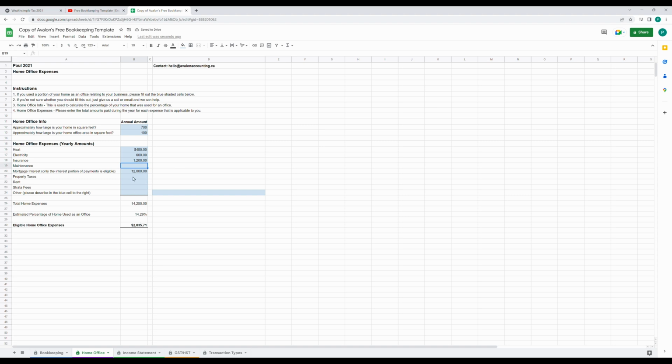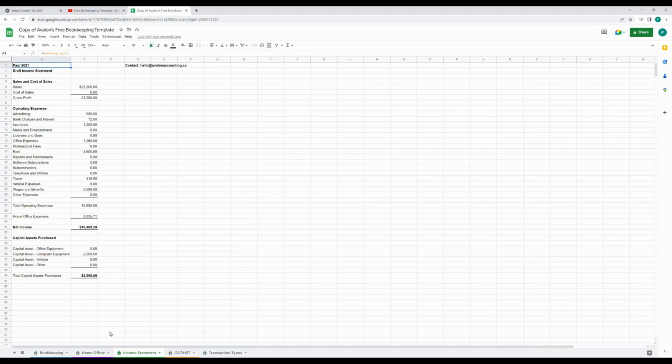But what we can see is that it's prorated the total amount based on our home office size of 100 and our total house space of 700 square feet. So $2,000 is our eligible home office expenses that we can deduct. And if we go over into our income statement, we can now see all this information is nicely summarized. Sales, expenses, home office expense, and our capital asset purchase. And this is everything we need to complete our self-employment section of our tax return.